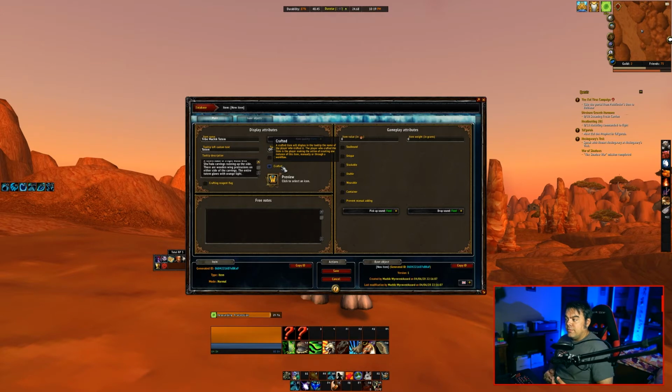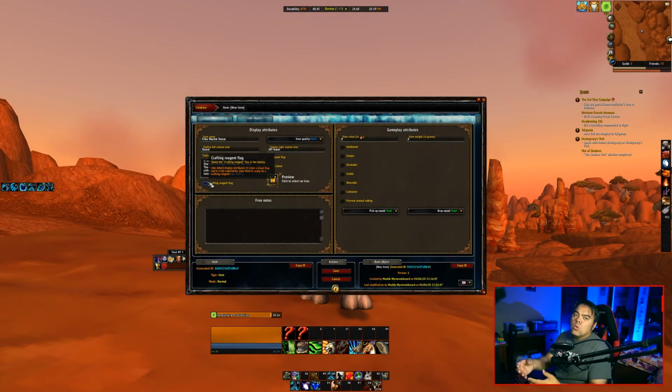Below that, we have crafted. A crafted item will display in the tooltip the name of the player who crafted it. Some of my items, I like them to know that Machic created the item. Others, not so worried about, so I don't check it. For this, we're going to leave it unchecked. Over here is another kind of visual aid. It's a crafting reagent flag. Again, like the quest flag, it'll just show that it could be used for crafting abilities in a role play sense, but it's not required.